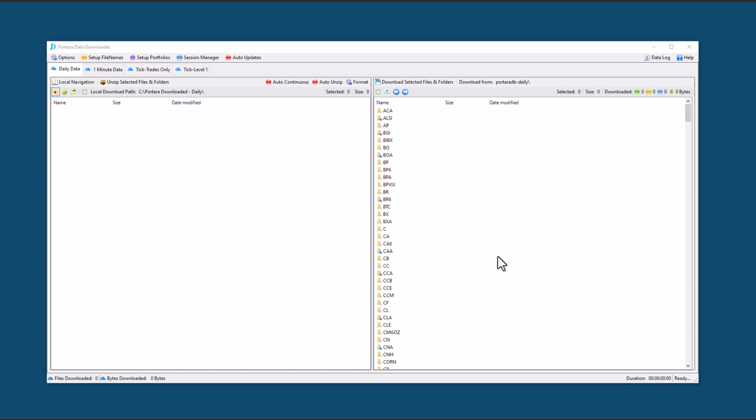In a nutshell, Portara Downloader has two main viewing areas. The right hand side of the screen is connected to the cloud, and the left hand side of the screen is connected to your local machine. And the basic premise of Portara Downloader is that you simply drag and drop data that you want from the cloud onto your local machine and your job is done. And in a nutshell, that's how things work. So it's very simple. It takes all the complexity away.